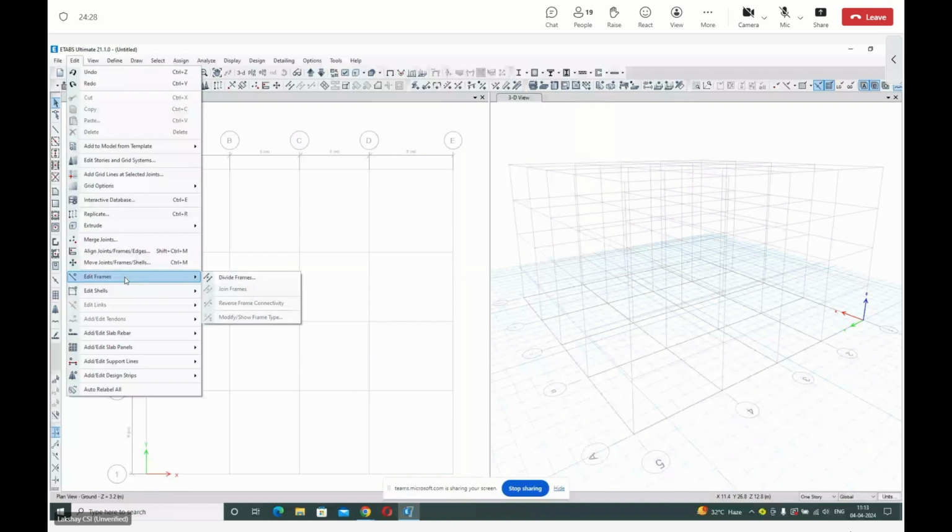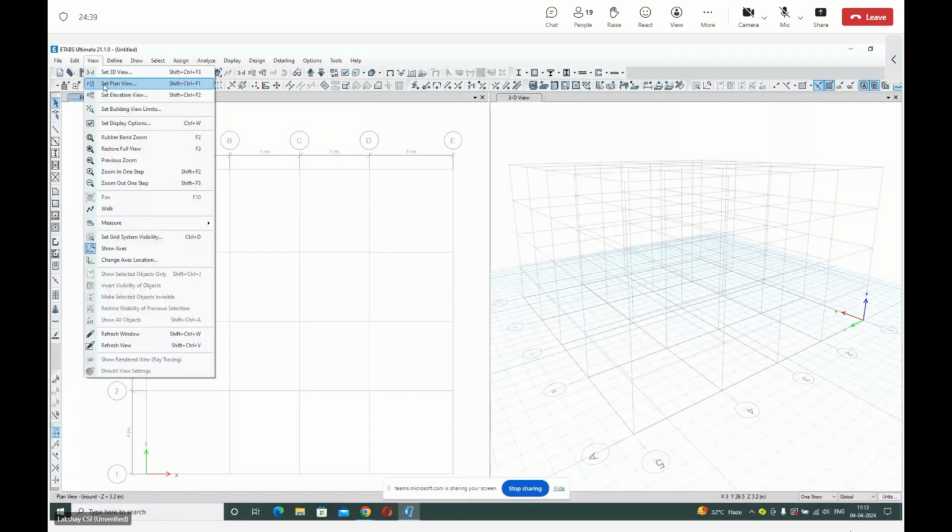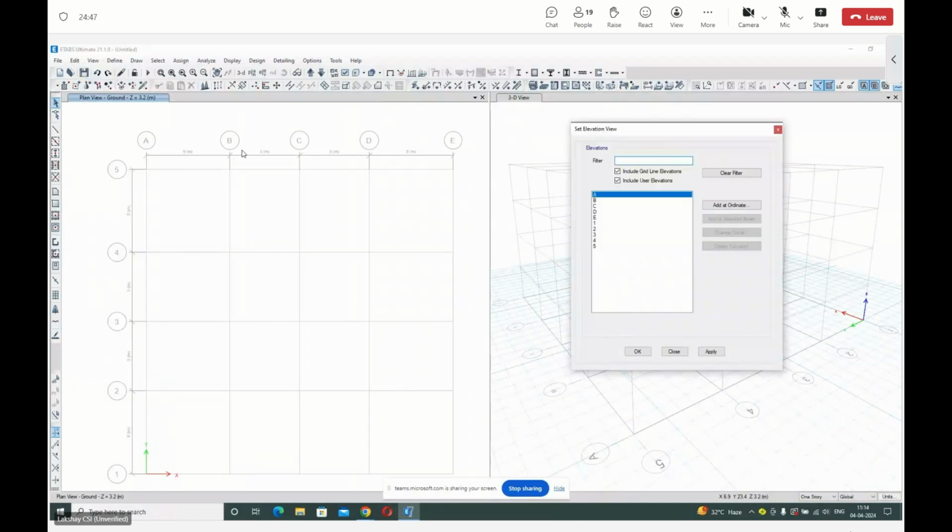So next is 3D view, which is open on the right side of the window. We have the plan view, which is open on the left side, on which we are working. Then you have the elevation view. If you want to see any elevation, for example, along the grid B, we'll simply select B and press apply. You can see the elevation there.